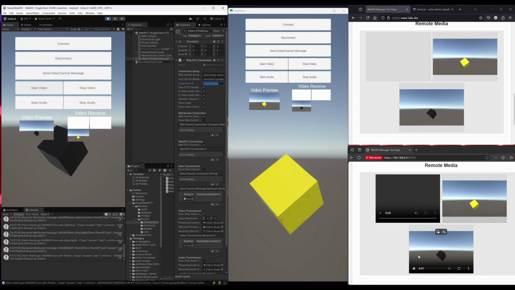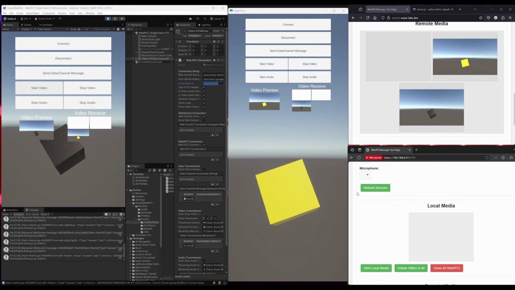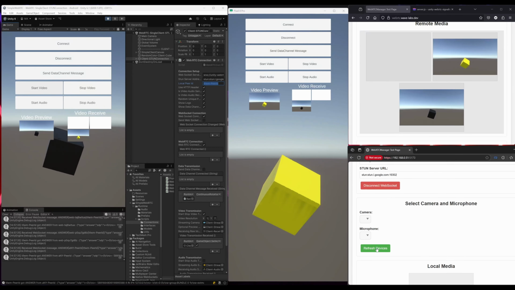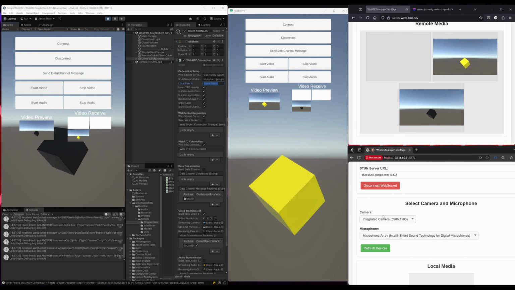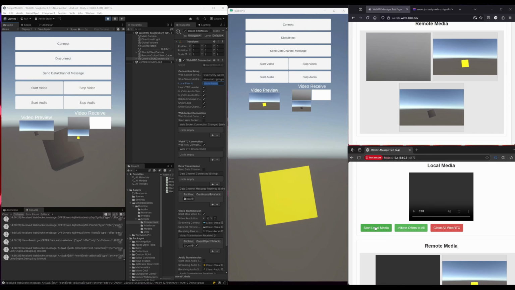Maybe let's start another video here with the black cube. Okay, we see the black cube, and if I now want to, for instance, distribute my webcam access, let's use Edge for this. I first of all have to refresh my devices, and you see my camera, microphone array, and I can start my local media here. I will just cover my webcam and get started.